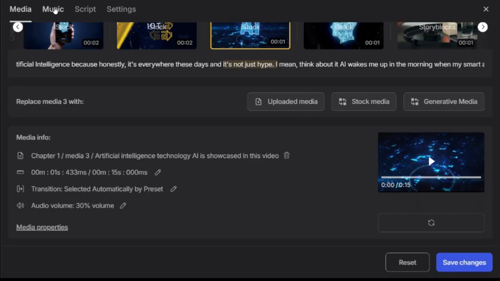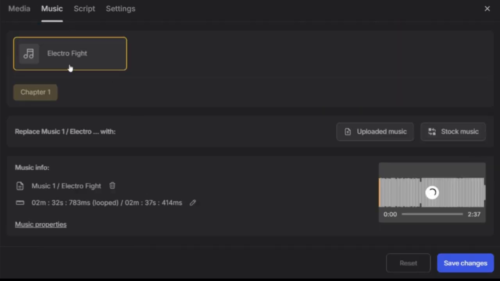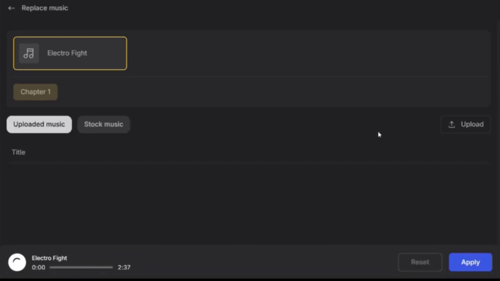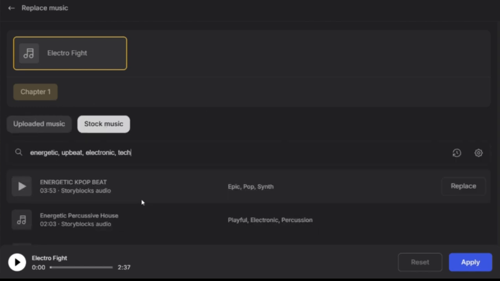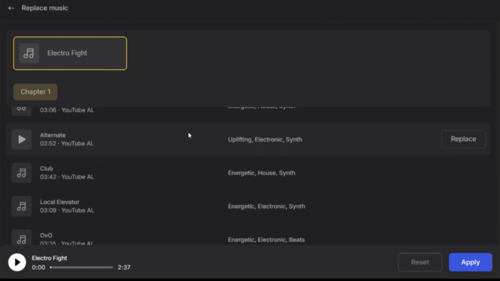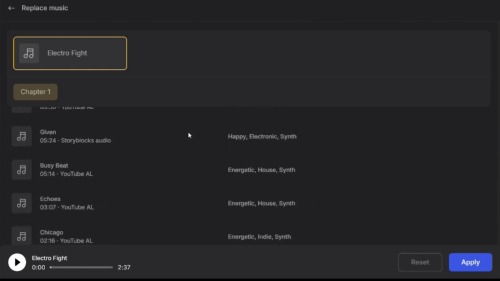Now let's move to the music section. Click Upload Music. You can upload from your own drive or pick a track from the stock music library. Just search for the type of music you want, select it, and click the Replace button in the same row. Then click Apply to save your changes.